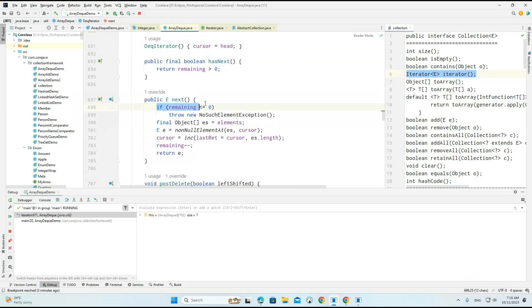Now here you can see if the remaining is less than or equal to 0, we will get an exception. Otherwise, this is an object we are loading the elements here. Based on these elements, we are checking whether it is a null or empty record. After that, we are doing the increments here. We are passing it, and finally we are returning this particular e. And here we are decreasing the remaining.